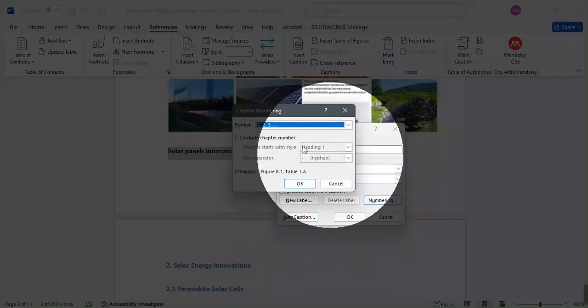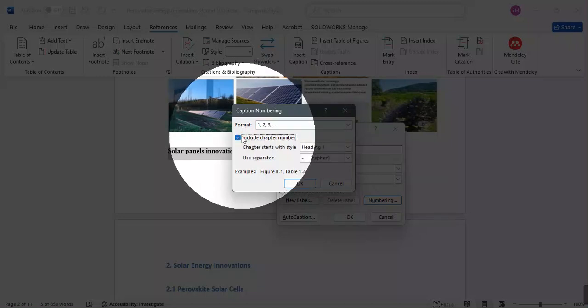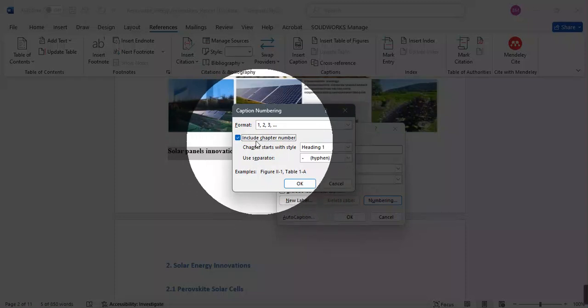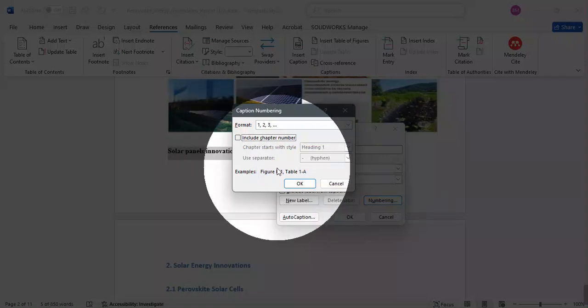Okay, then numbering. So let's say you have chapters. We showed how to create chapters last time, so please watch that video. You can just click here, meaning when you select this option, it will be showing chapters. If it's chapter 1, it will be figure 1, chapter 1, then title, like that. It will be going like that. So we don't need this for now.